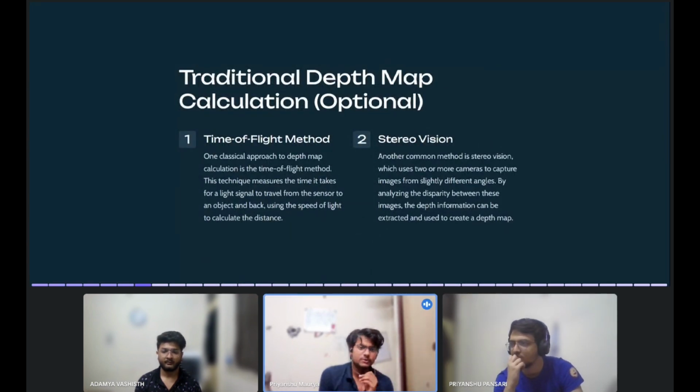Now, for the depth map calculation, we have two methods. The first is the time of flight method, and the second is stereo vision. In time of flight, light goes and strikes the object and comes back to the sensor, and we note the time of flight to get the distance of the object from the sensor. In stereo vision, we use two camera sensors and calibrate them in such a way that using the disparity, we can calculate the distance of the object from the sensor. Next slide.